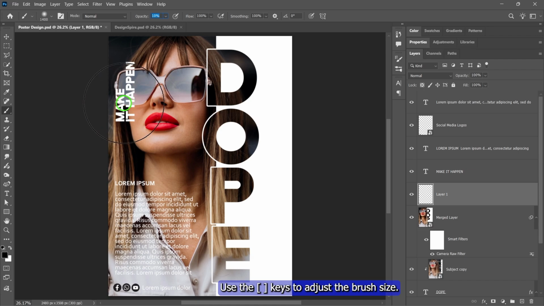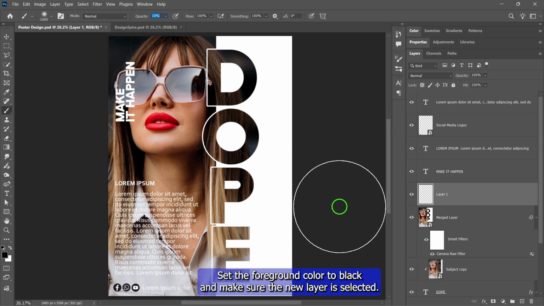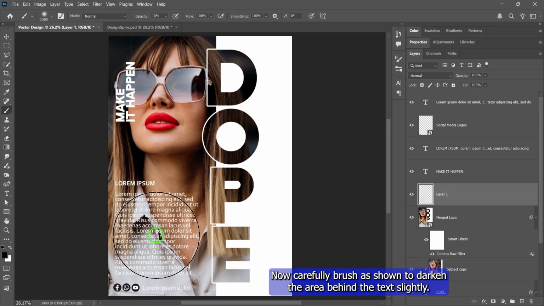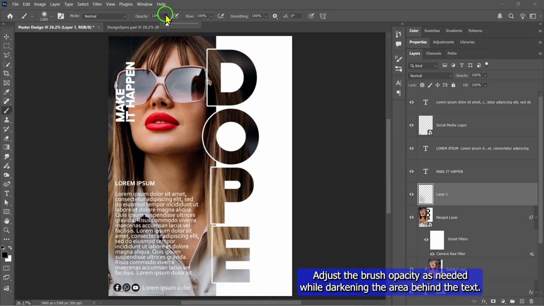Use the bracket keys to adjust the brush size. Set the foreground color to black, and make sure the new layer is selected. Now, carefully brush as shown to darken the area behind the text slightly. This makes the text stand out and easier to read. Adjust the brush opacity as needed while darkening the area behind the text.